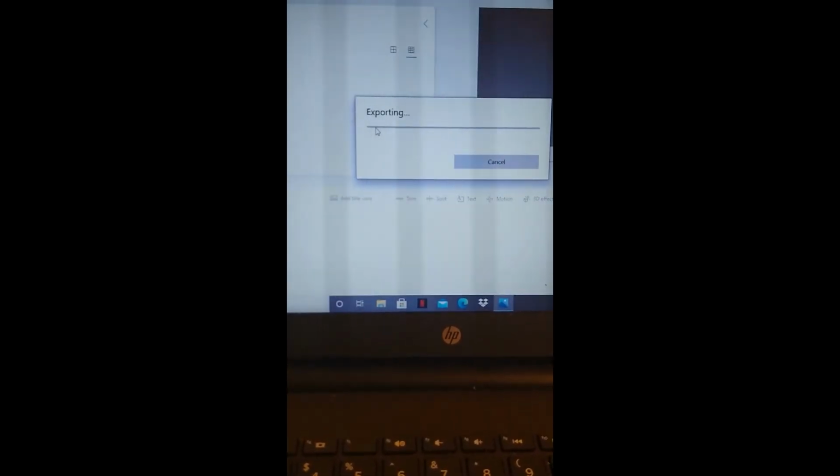So this is when you know that it's uploading your content, is when you see a blue strip. So there's the blue strip right there. You see that? You see how it's moving? Now I'm gonna cancel it because I don't want it to export. But that's how you know your content is uploading.